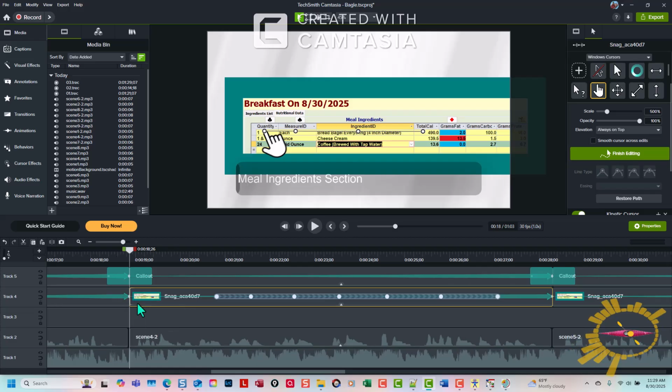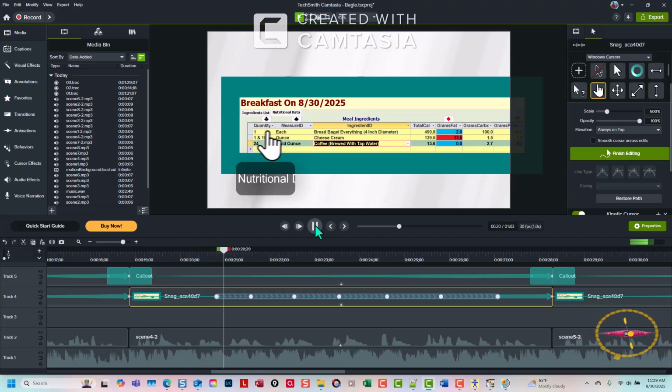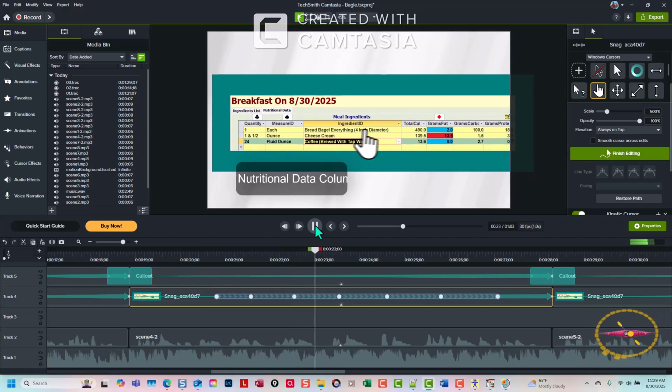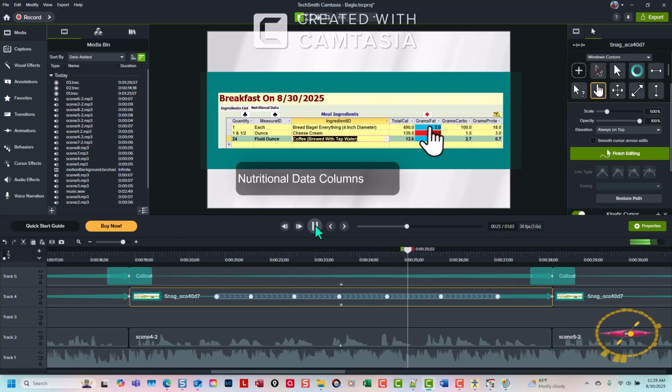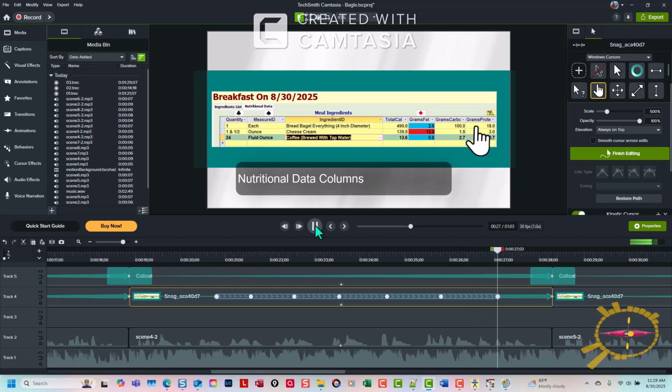Here I'll play across that same scene after I've edited the cursor path to make more sense to match with the narration. The table columns include quantity, measure ID, ingredient name, total calories, fat grams, carbohydrate grams, and protein grams.